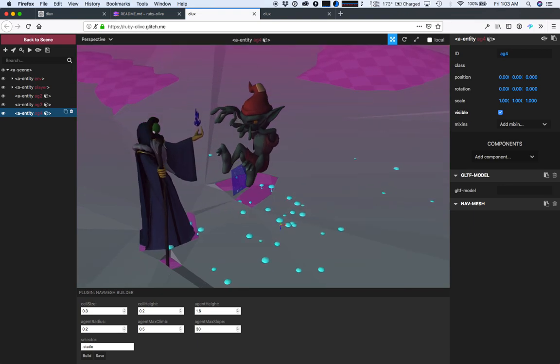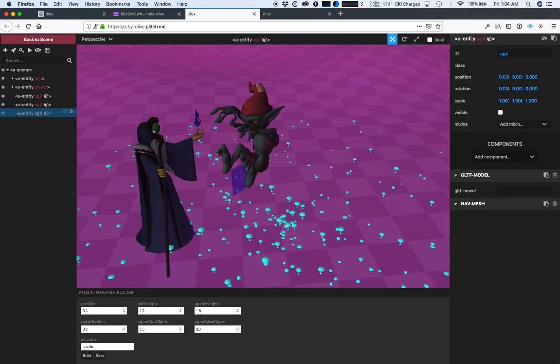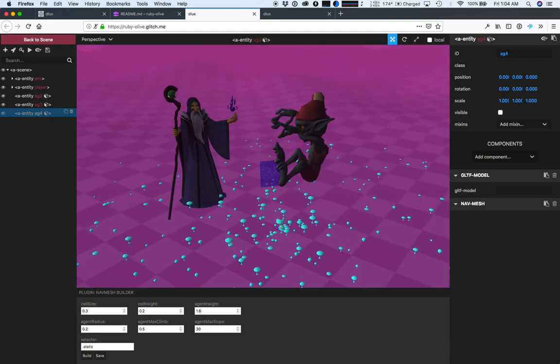Now you can always create a new nav mesh down here and click save to overwrite your previous nav mesh, but your scene can only have one. So it might take some experimentation to get the right nav mesh that you're looking for, but that's how you do it. And that is now a working scene.